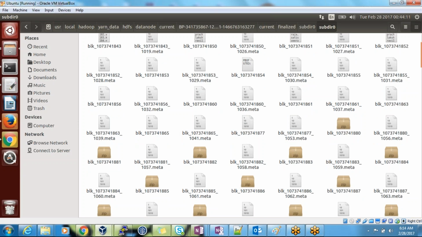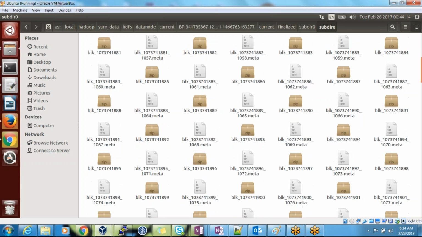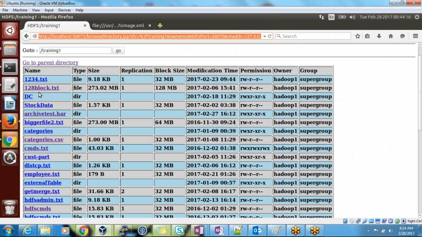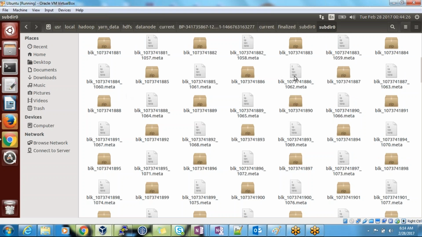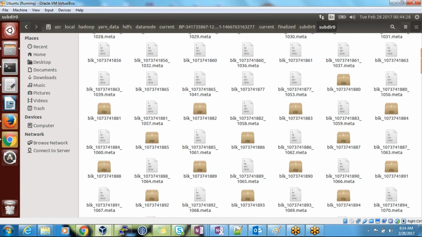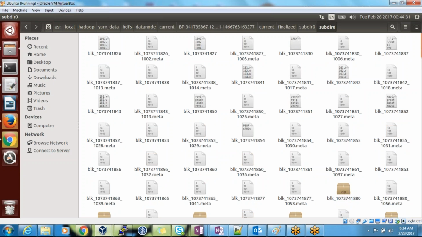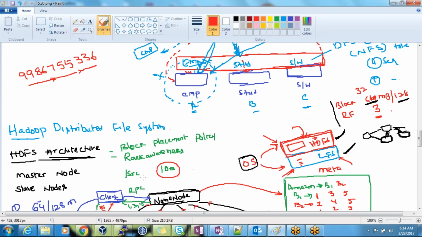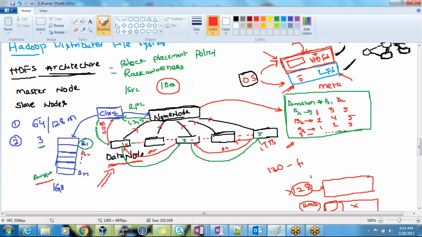Go ahead and tell me which block belongs to that 128 MB file. This is my file name, 128 MB block.txt. Can anyone recognize this file in these blocks? We cannot recognize it, because the data is chunked into pieces and the pieces are loaded into different machines. As I showed in the diagram, the Amazon data has been chunked into pieces. Even if you log into that machine, you will see a piece.